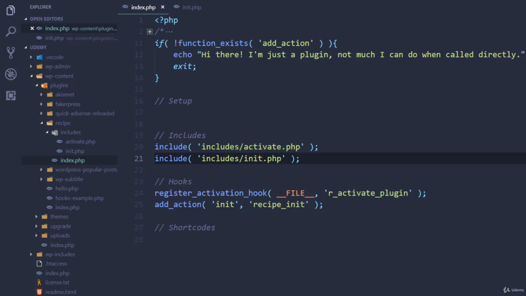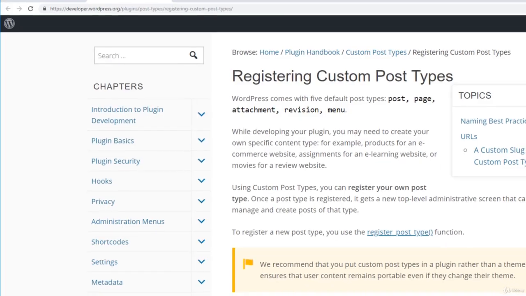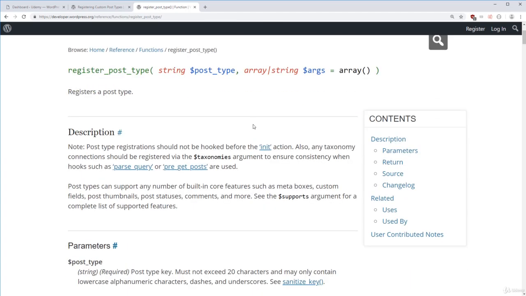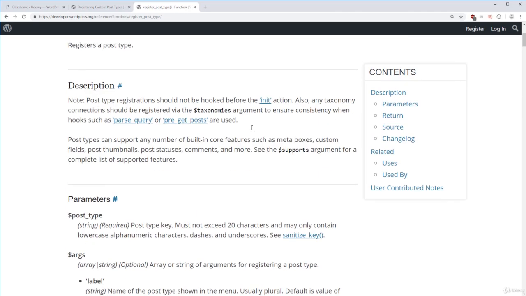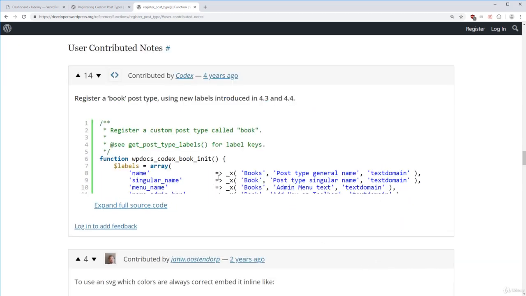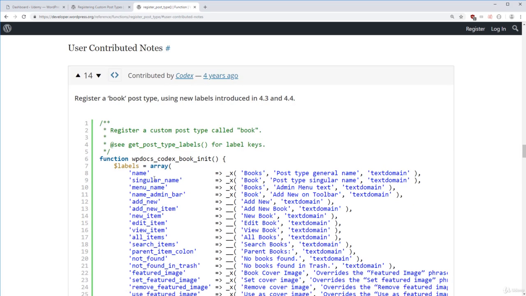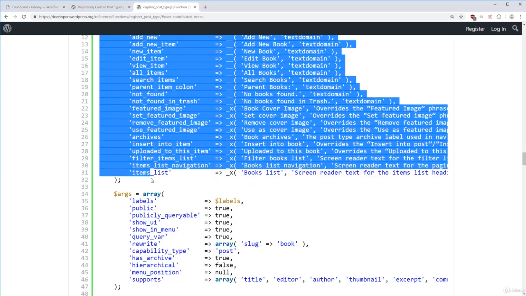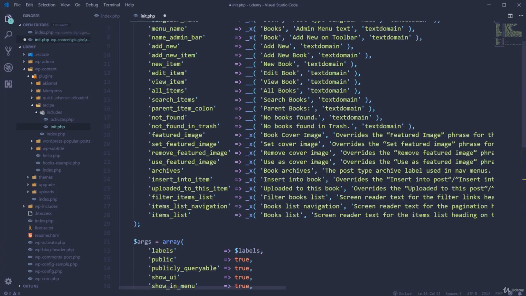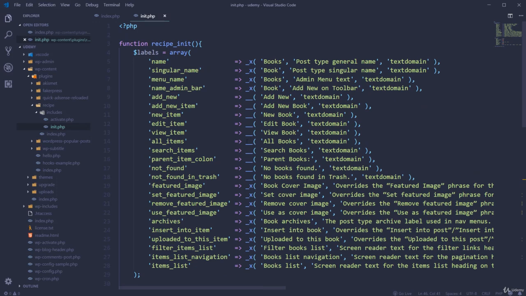In the resource section, you'll find a link to the register post type function. This function is extensively documented, so I suggest you take some time to read it after this lecture is over. Go down to the user contributed notes section. We're going to copy and paste this bit of code into the init function. Let's go over what this does.